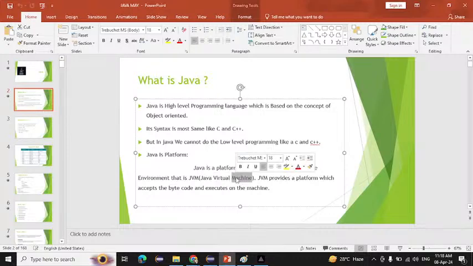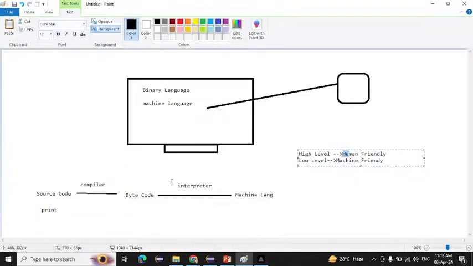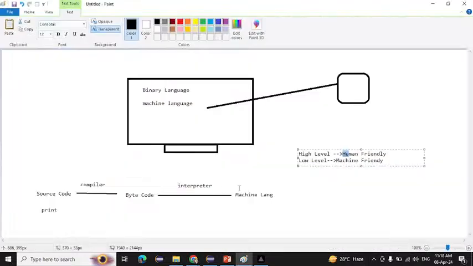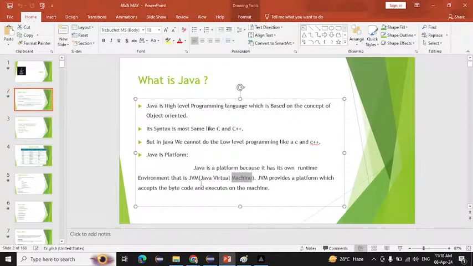For now, just remember that this compiler and interpreter are also present inside our JVM. JVM provides a platform which accepts the byte code and executes it on the machine. Same thing here: it will accept the byte code and it will be executed on the machine, because the compiler and interpreter are also present inside the JVM only. That's why we are calling Java a platform.